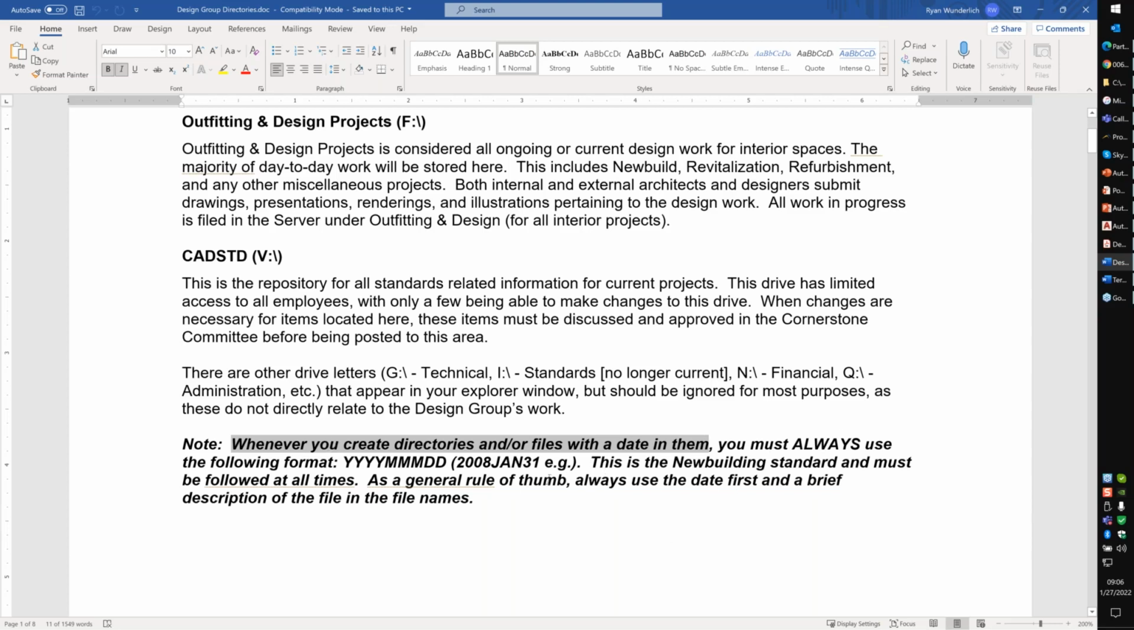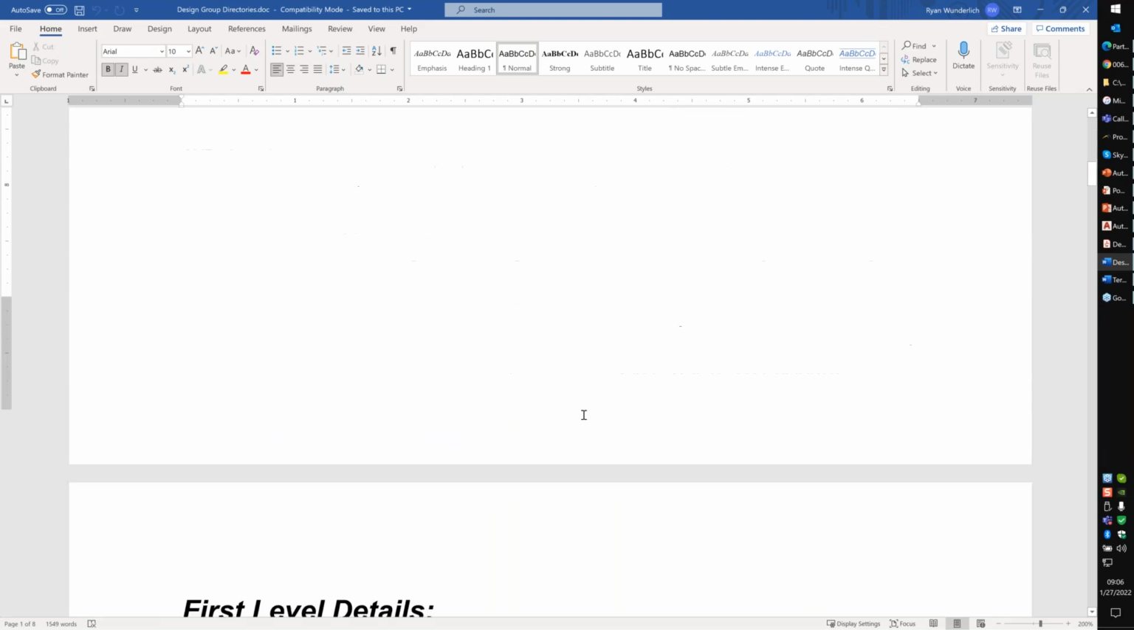Always use the following format: a 4-letter year, 3-letter month, 2-letter date, as the new building standard must be followed at all times. Always use the date first, then a brief description of the file, and the file name. And then we go further.